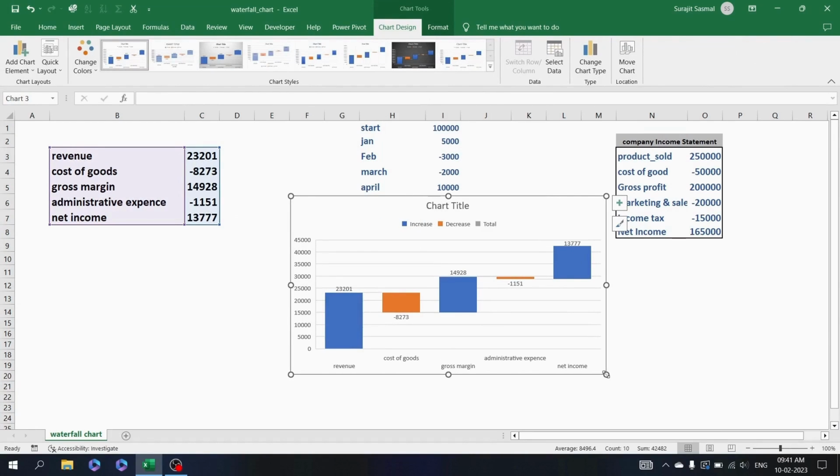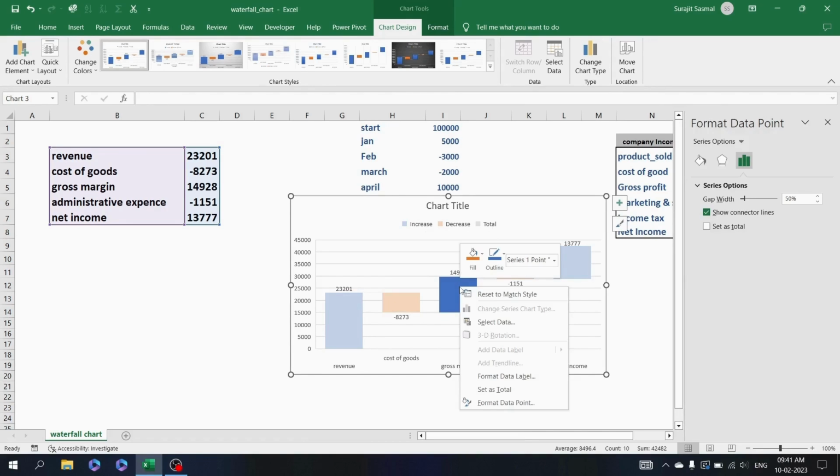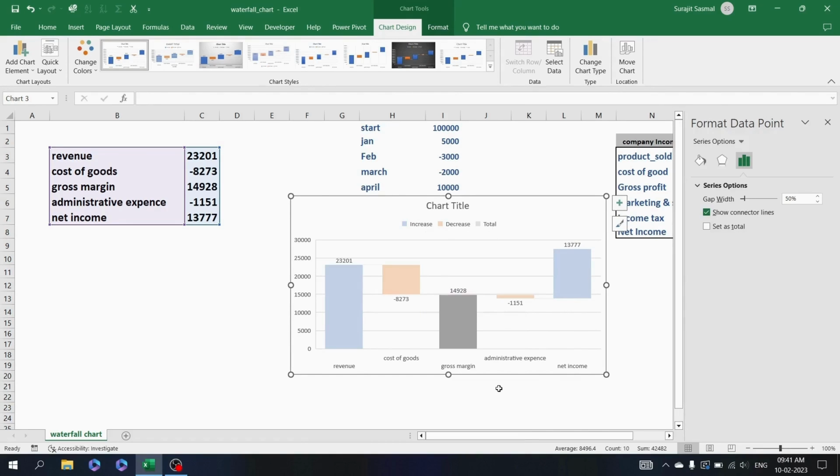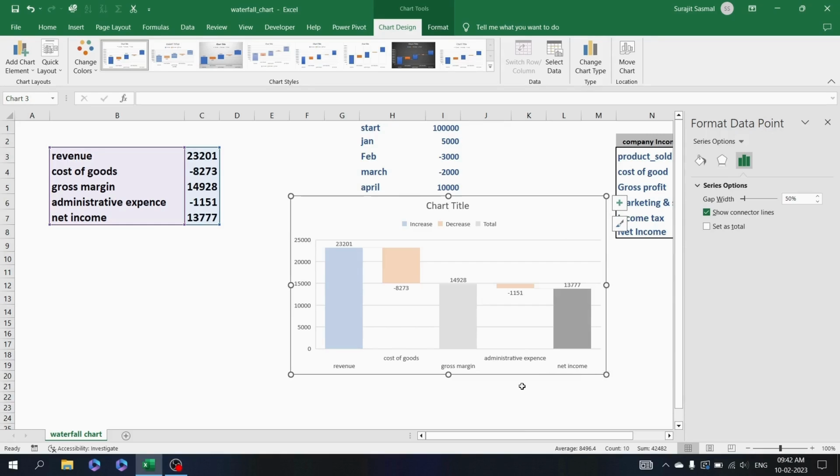Excel automatically takes the minus values as decrease in orange and increase in blue color. But here, gross margin we want to make as total. So click on this gross margin, right click on it, set as total. Same as net income: click on here, right click on it, make it total.